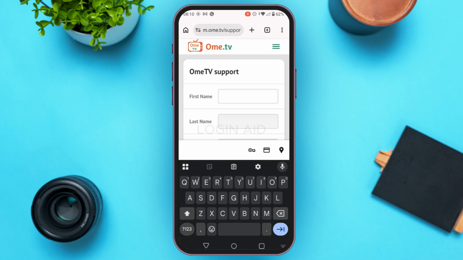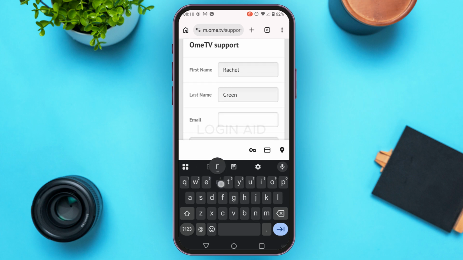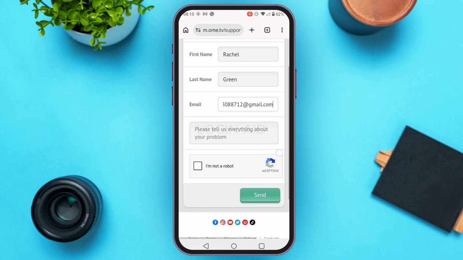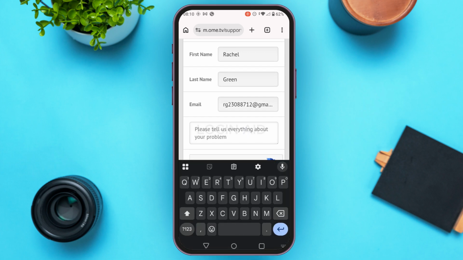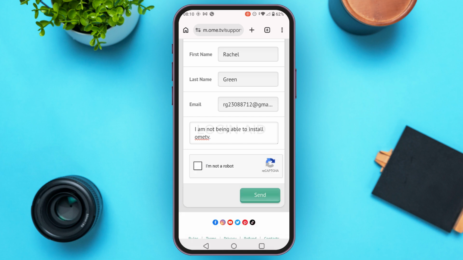Tap on the field of first name. Enter the first name over here. Enter the last name. Also provide the email address. After you do that, tap on this field. Now enter your problem over here. Include that you're not being able to install the OmeTV.